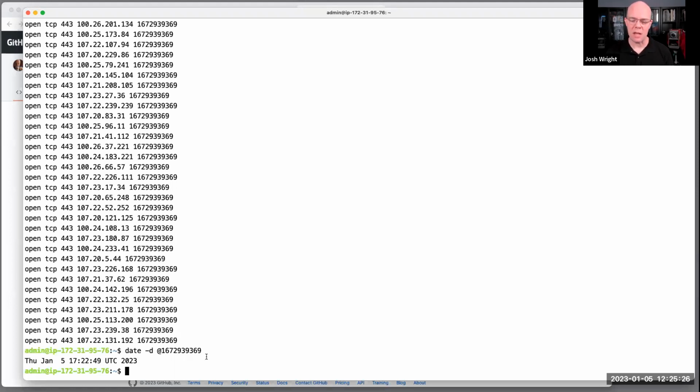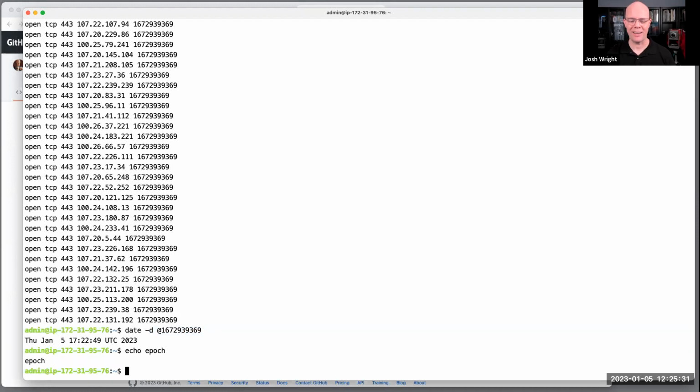This is epoch time, or epoch time, depending on how you pronounce it. So it's just a timestamp, and these all came in at approximately the same second here. And if we run date -d @ and then an epoch value, it'll convert it for us right at the command line. Only GNU date will do that. If you have a Mac, the date command doesn't do that, but on a Linux system, you can convert it that way.